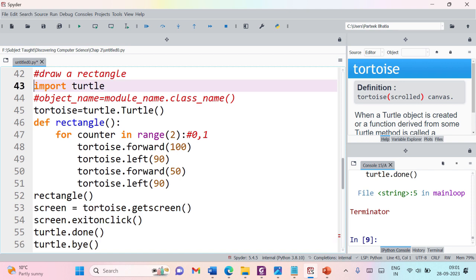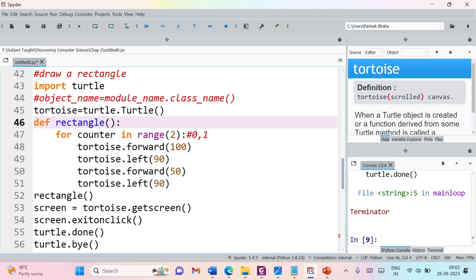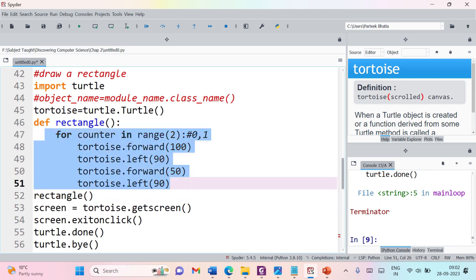So the flow of the execution will be, it starts from 43, then it will execute 45 to create the object. Then in 46 we are defining the function with name rectangle. Important to note that these lines will not execute. This is just used to define the function. Then we are calling this function in 52, and during this time the control passes again to the function rectangle, and these lines will be executed.